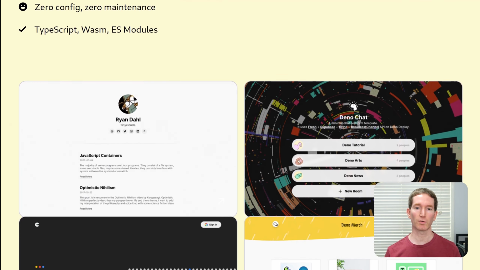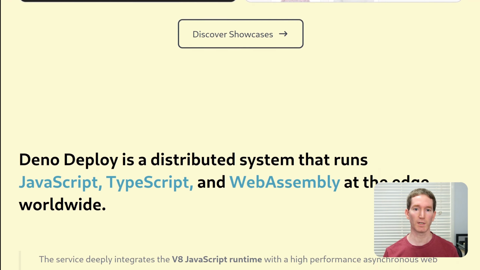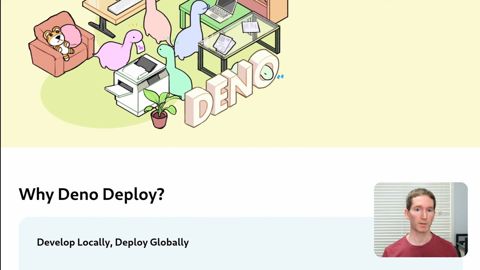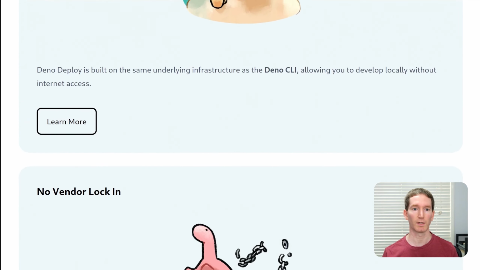Deno is free and open source software, but there is a business behind it. They offer a cloud hosting environment for Deno apps called Deno Deploy. It has tight integration with GitHub that makes deploying fast and easy. For the record, I'm not affiliated with them, I just think it's interesting.